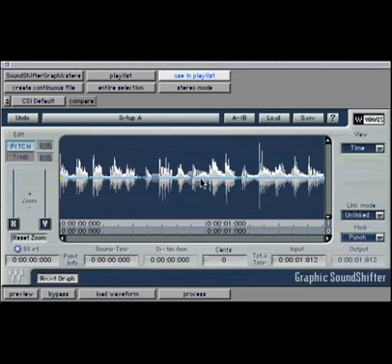SoundShifter is a very powerful plugin, but we have merely scratched the surface of its creative potential. Make sure to check out the Waves user guide for more detailed information and additional production options.